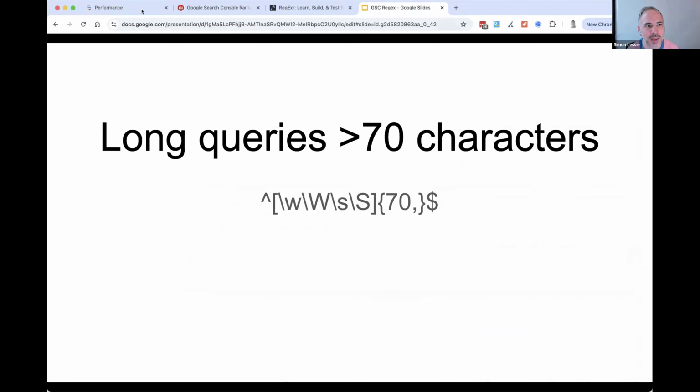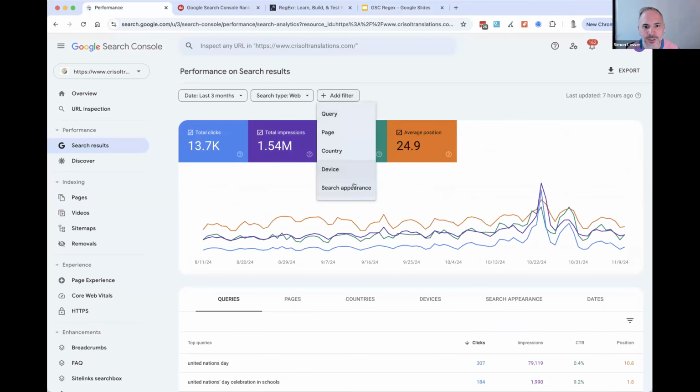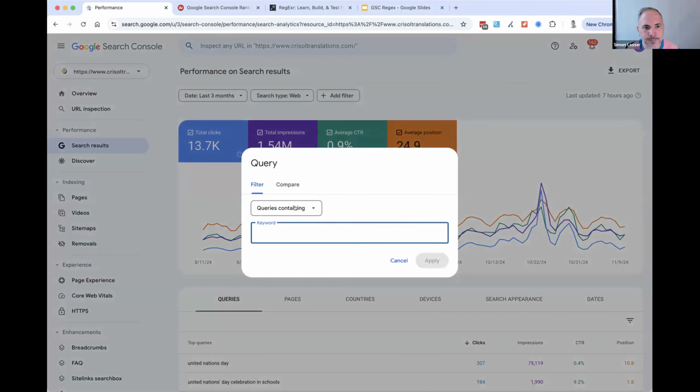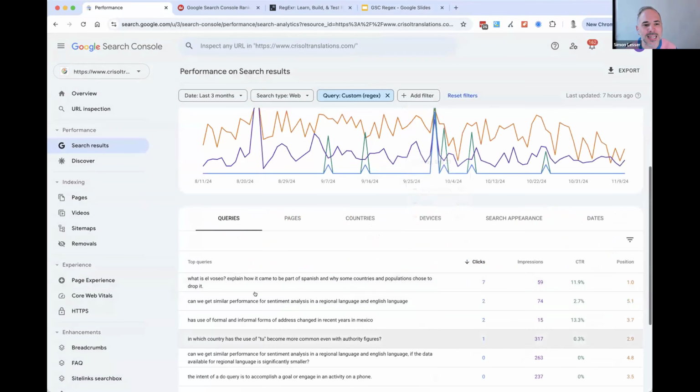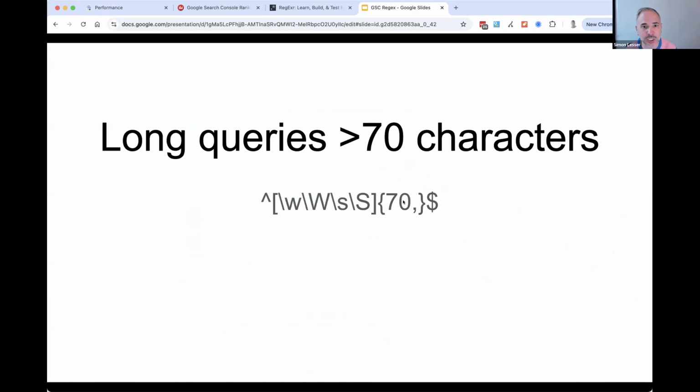You can use this one. I'm going to paste it right into the filter by query. This one will show me the queries with at least 70 characters. Now you can change that by just changing whatever 70 is here. And by the way, you don't need to screenshot this. We'll be sending out the list of regular expressions here, so you don't need to memorize it or type it down or screenshot anything.